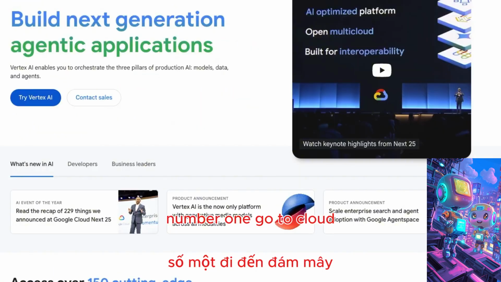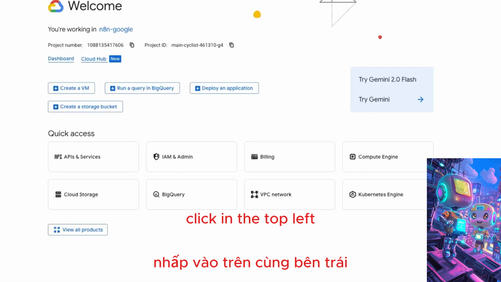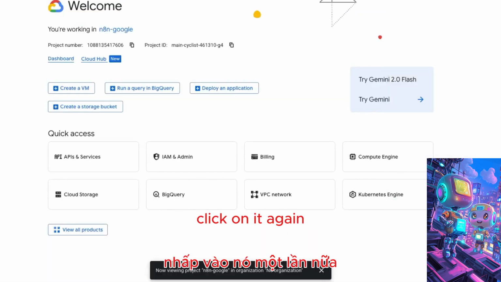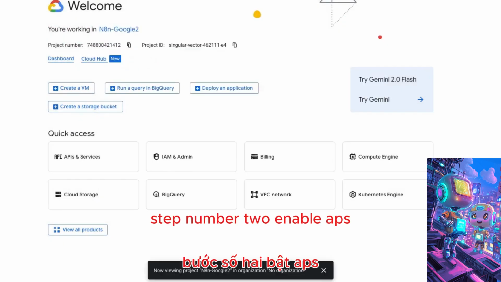Number one, go to cloud.google.com and click on console. Click in the top left, click on a new project, name it N8N Google, and click on create. Click on it again and select N8N Google. Step number two, enable APIs.